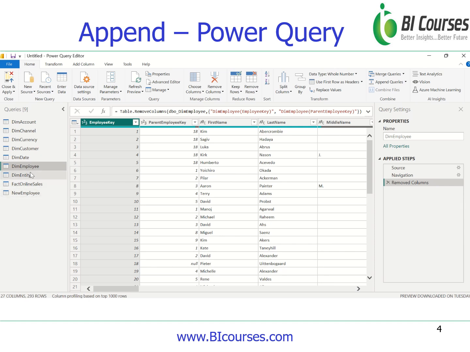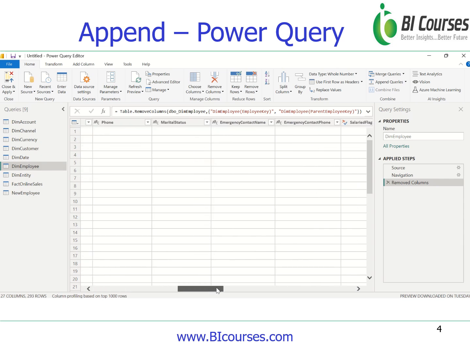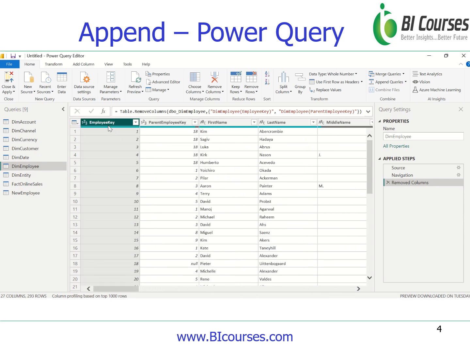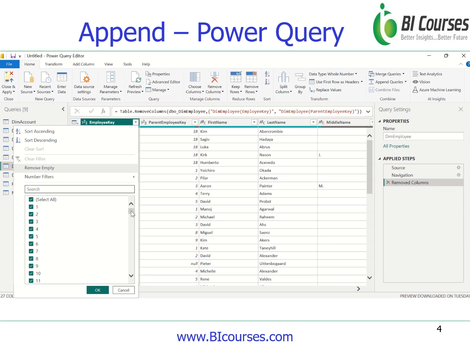Let's see an example. We have dim employee table where we have the information about each employee, and of course the key in the employee table is employee key. If we look at the keys, the distinct keys which we have, it goes up to 296.